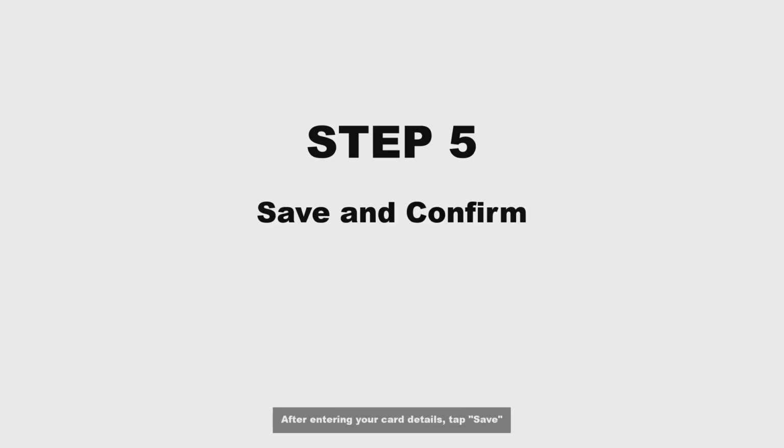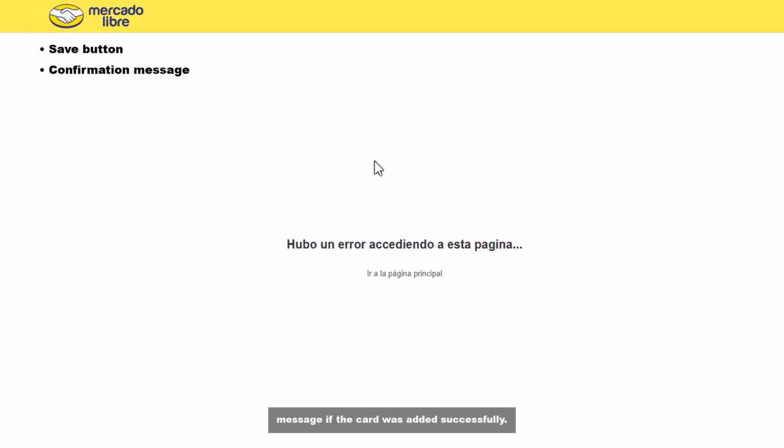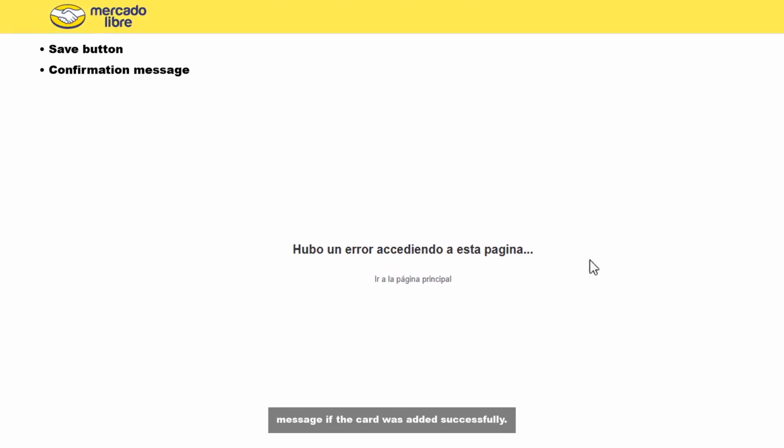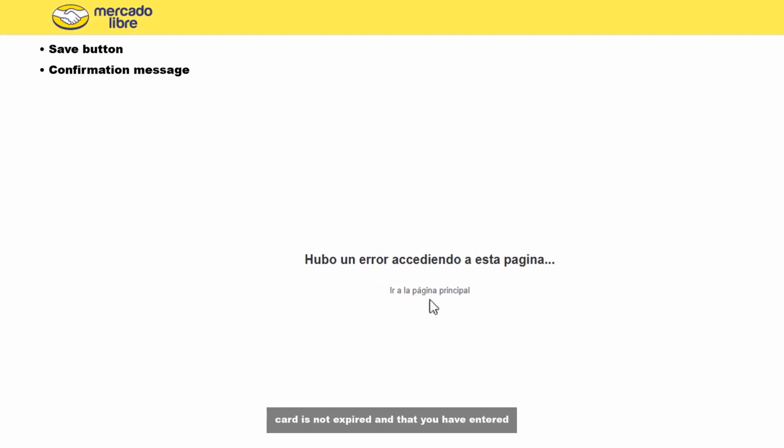Step 5. Save and confirm. After entering your card details, tap Save or Confirm. You should see a confirmation message if the card was added successfully. If you encounter an error, make sure your card is not expired and that you have entered the correct information.